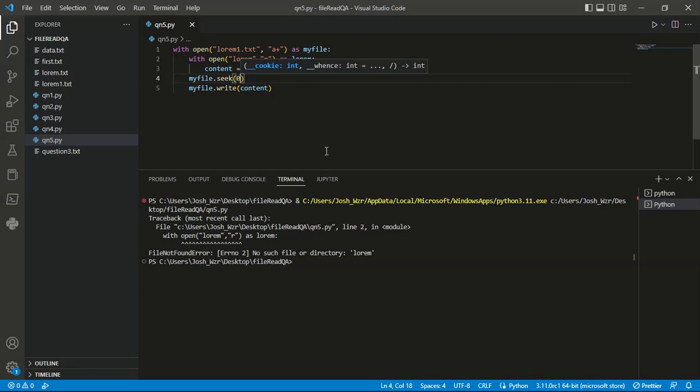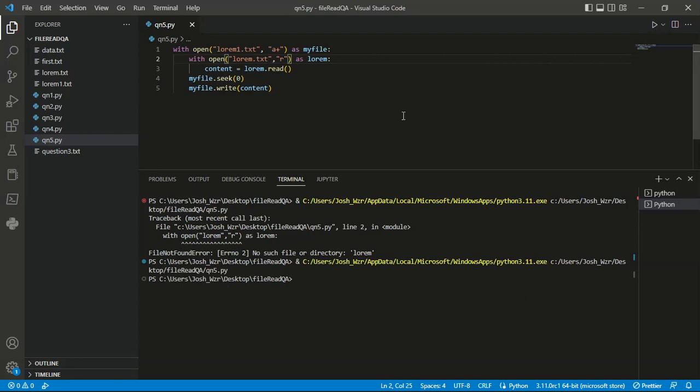Let me see if we have some error. Python says no such file or directory. Yes, we have lorem.txt, not only lorem, so lorem.txt, and then we rerun. Yes, now it has been executed.